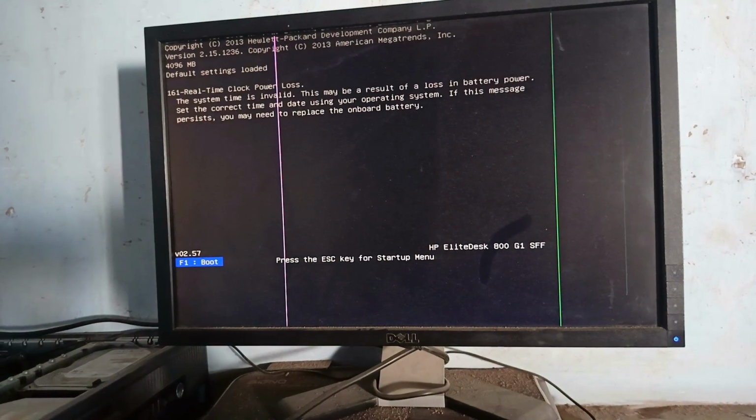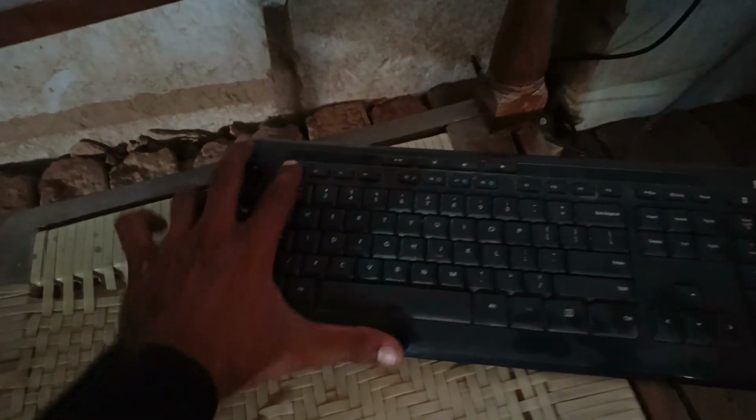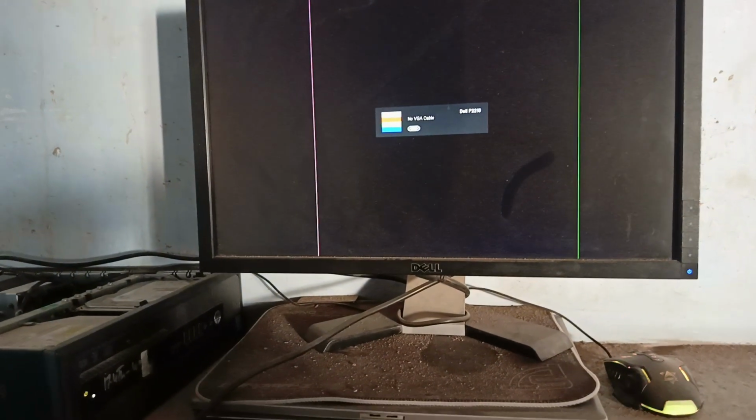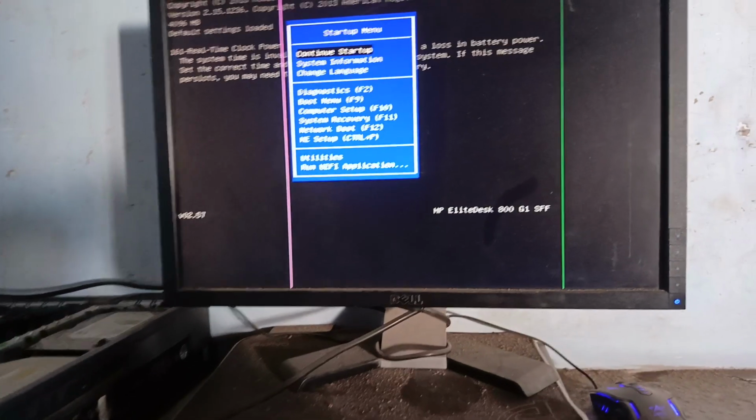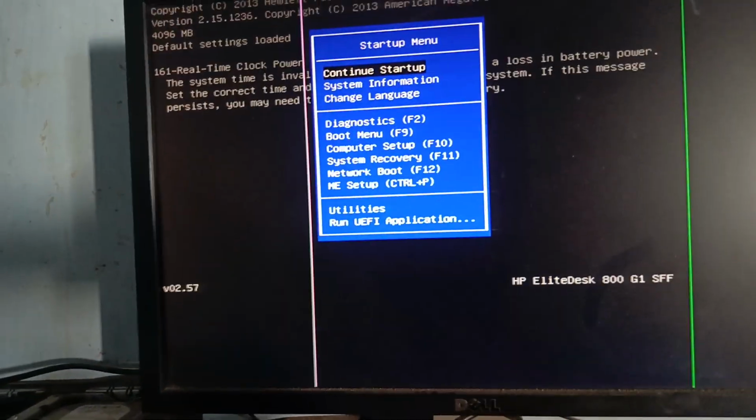Now press escape, press F1, it will restart our system, and as it restarts, press the escape button. In your system it can be a different button, so let's see on the screen. So I'm pressing escape, so there is the menu, you can see right here.